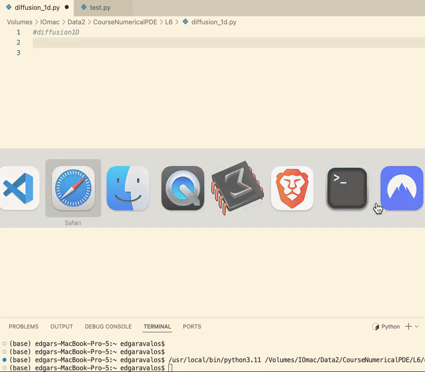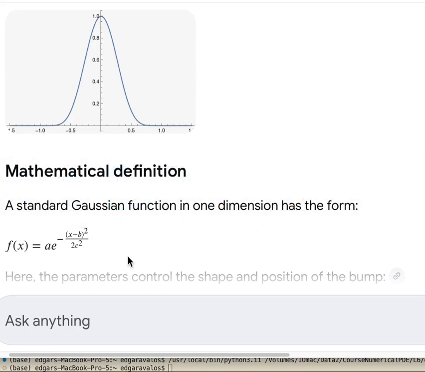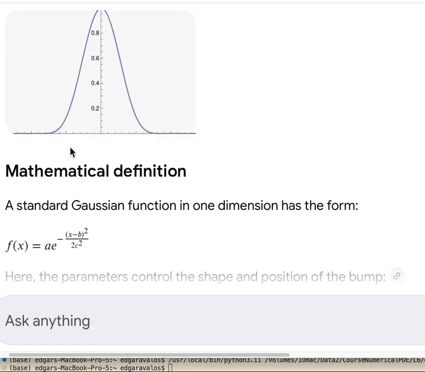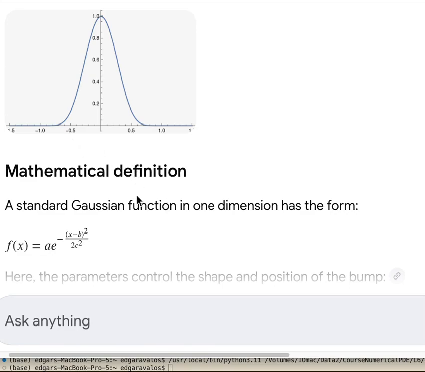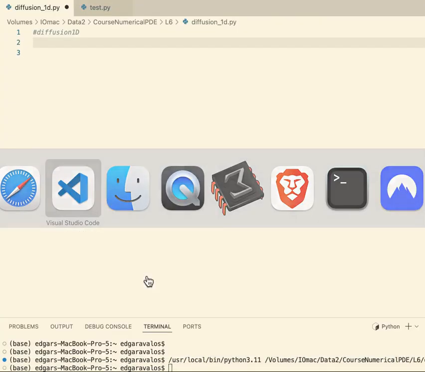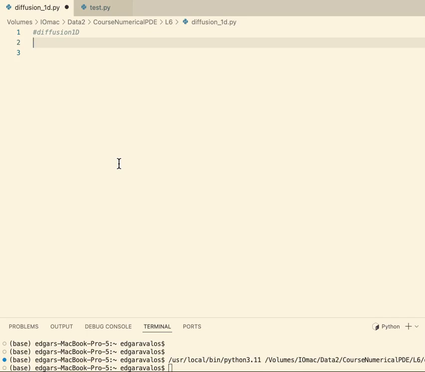So the first thing I'm going to do is to choose an initial condition. I'm going to choose this one, Gaussian bump. So this B is the center of the distribution, A is the amplitude, and C is the width. So I'm going to plot this function. So first I'm just going to import NumPy and Matplotlib for plotting.